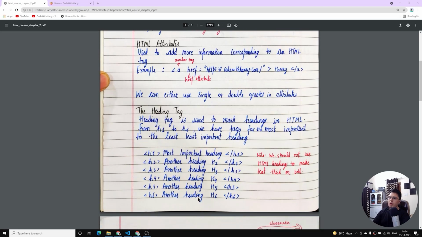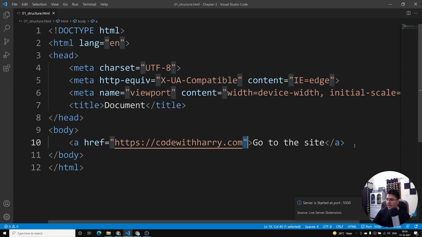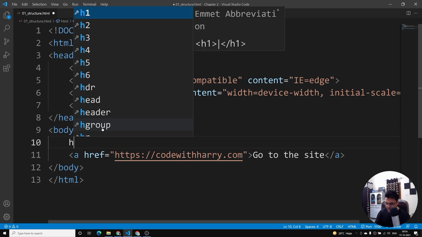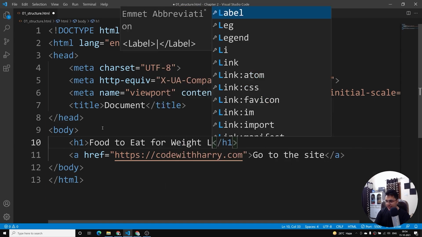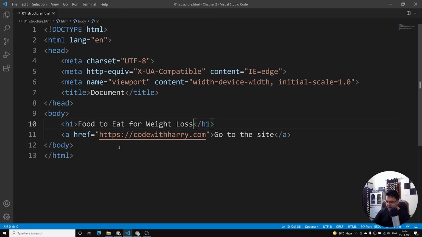Now let's talk about the heading tag. The heading tag is used to mark headings in HTML. We have already talked about href. We have already talked about how if you write something inside the body, it will be parsed. These are some of the important tags when it comes to HTML. So whenever I start a page, ideally I'll start with a heading. I'll say food to eat for weight loss. Okay, I'll do something like this.